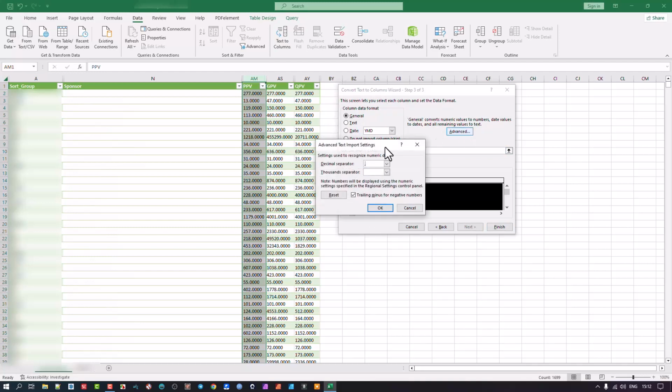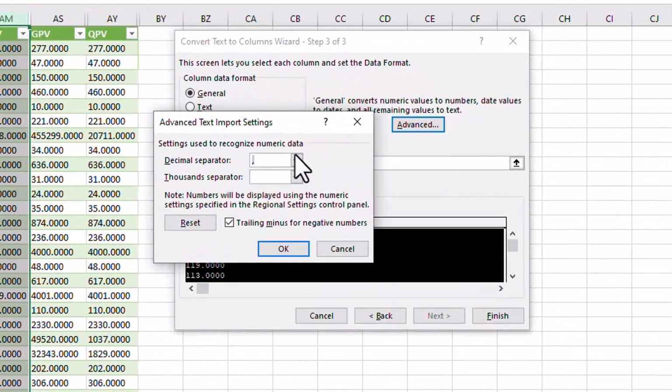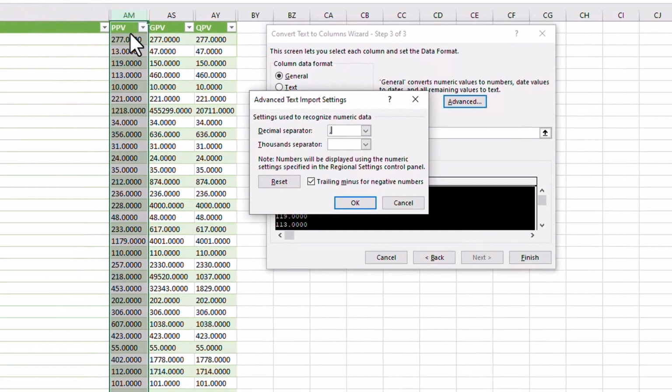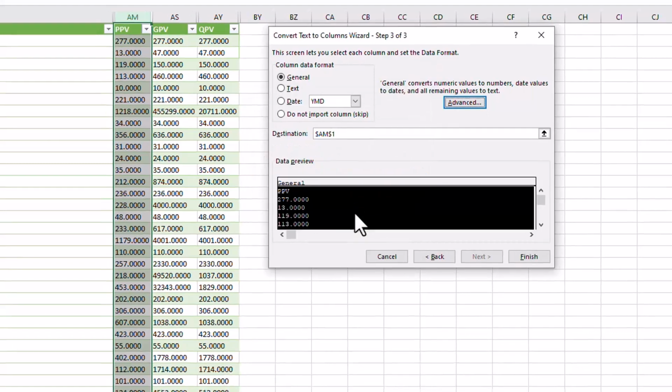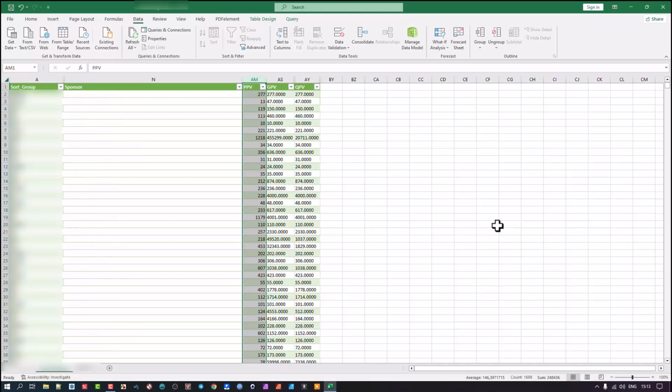If we click on Advanced here, we will see it says settings used to recognize numeric data. It says the decimal separator will be, and in this case there is a comma here. So what it means is this particular Excel format that I'm using is looking for a comma to define the decimal area. I want to tell it that it must look now for a period or a full stop as being that decimal. So if you click the down arrow here, it gives you the option of a full stop or period. Click that and say OK. And then if you say Finish, look what happens over here. There we go. And that sorts it out.